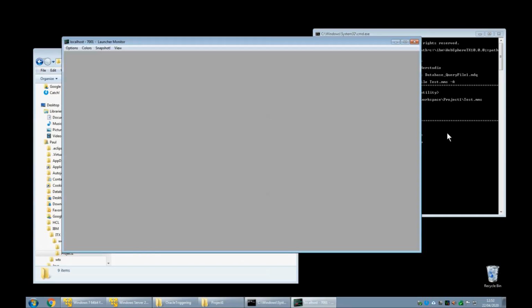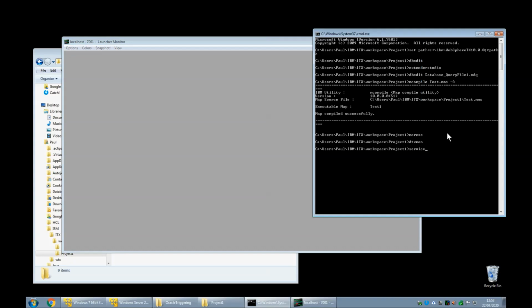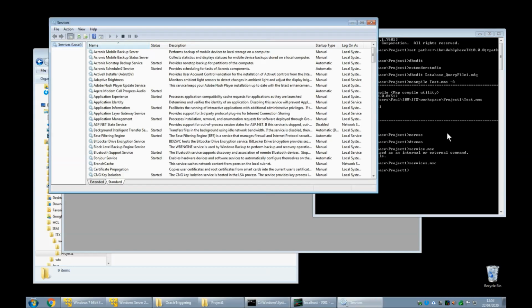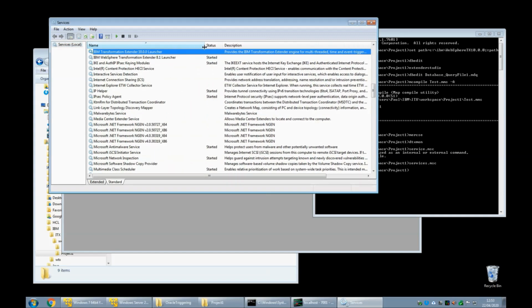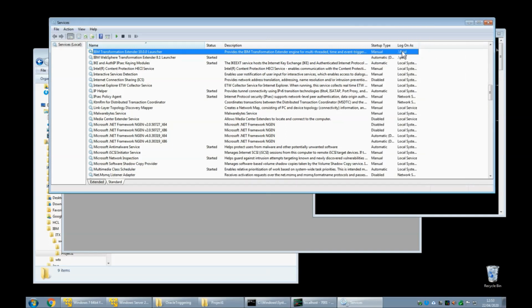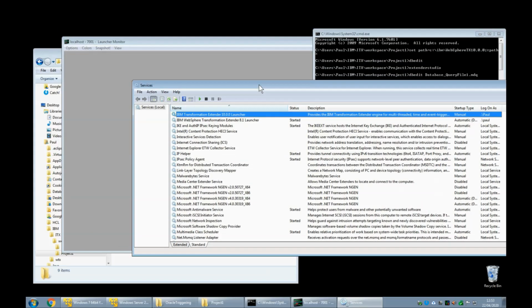and then call up the services applet of Windows. Let's spell that correctly. We're going to start the IBM Transformation Extender 10 launcher. Because the map is located as part of my profile, I've had to change the startup properties of the service to log on as me, but apart from that everything is basically as default.